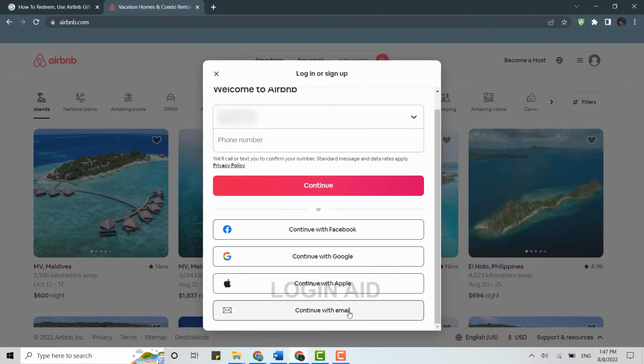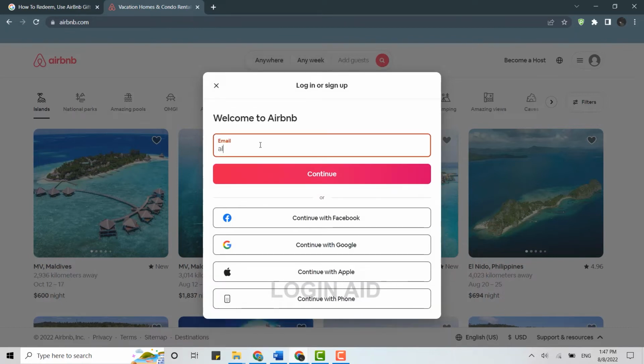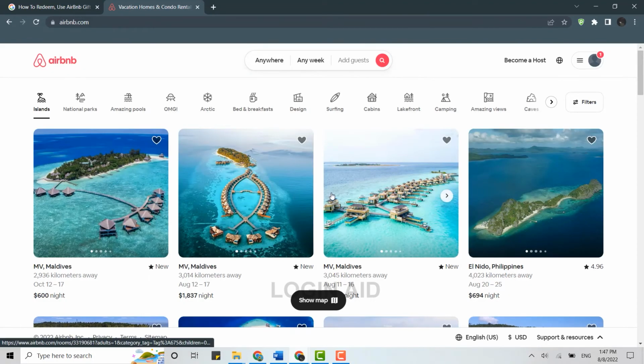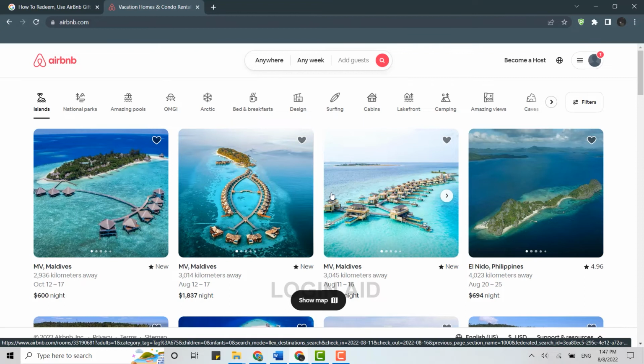We're going to go through the process of email. Continue with email. Now type in your email address and then click on continue. Then type in the password. Click on login.